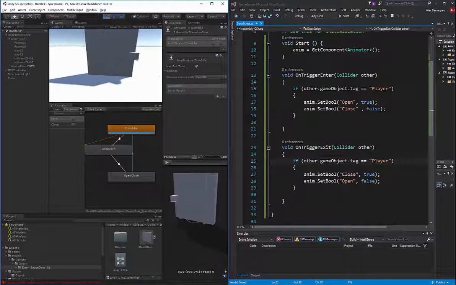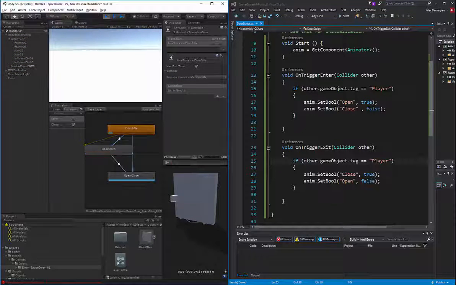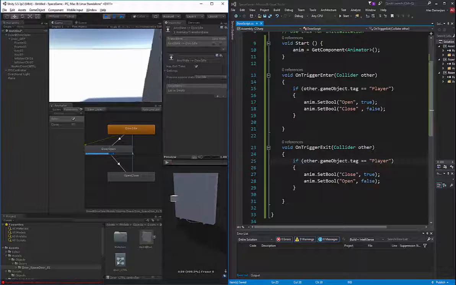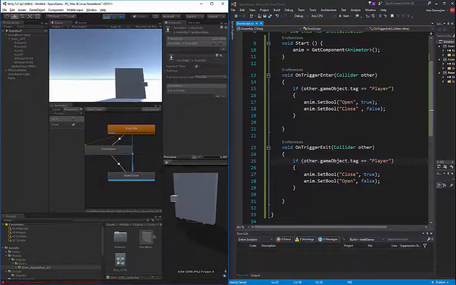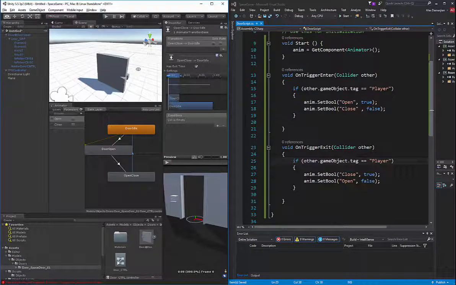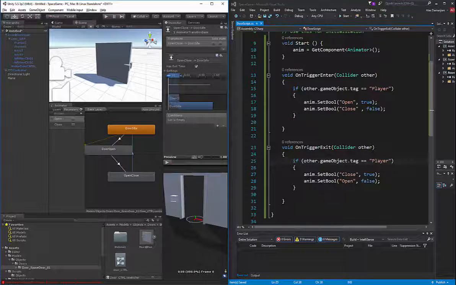And we can double check it as we walk through. Okay, open is there, close is there. As I exit, close is now checked. As I go in, it switches, and I can open my door. So that's a pretty good way of creating a nice, even, clean loop.